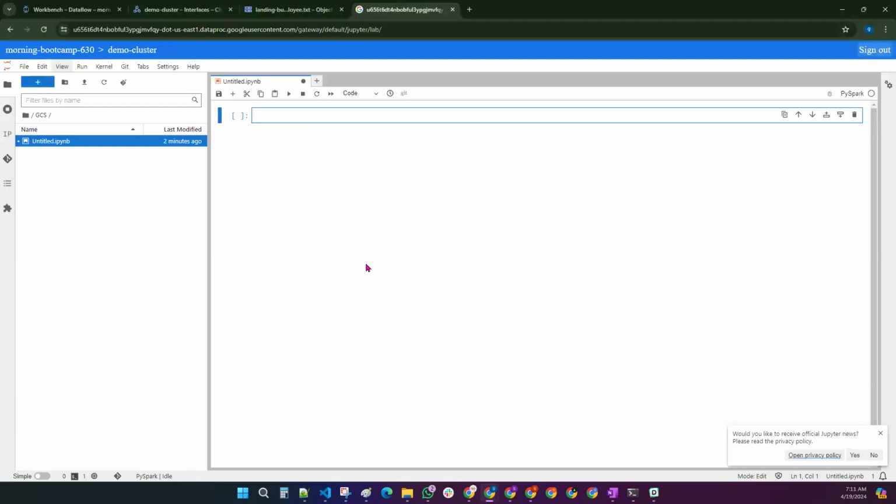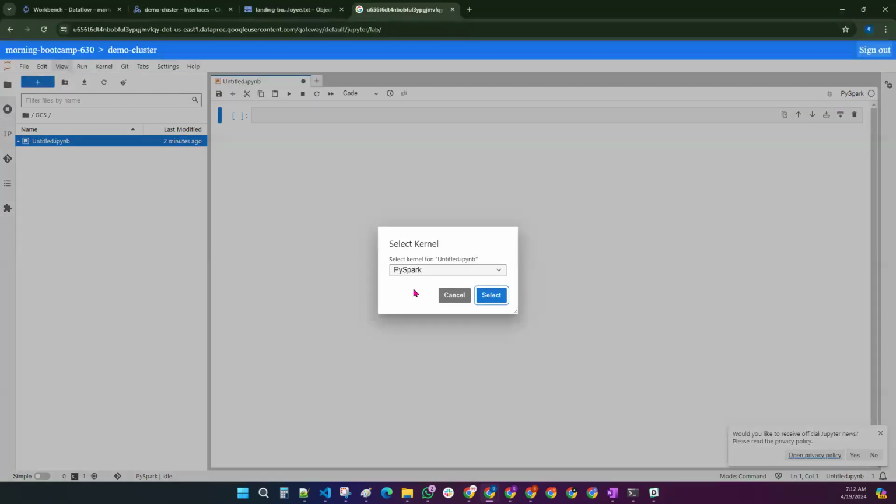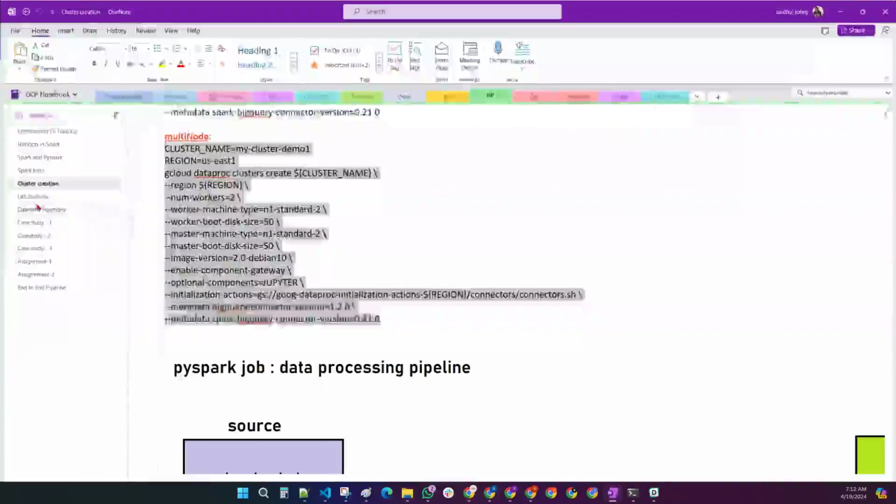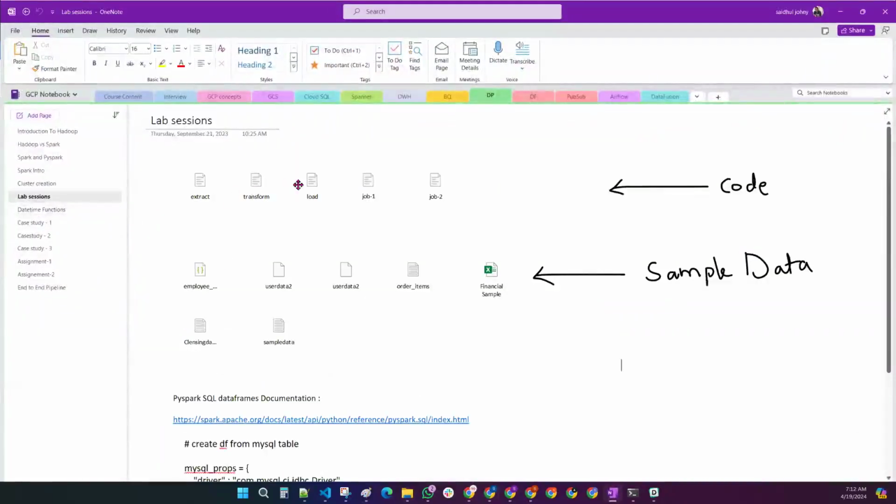The very first thing is that you make sure that PySpark is installed or not. All of these notebooks are installed with PySpark. You can also see here the kernel is PySpark, selected properly. And once PySpark is enabled, we can create a job. First thing is that whenever you want to create any job, we need to create a Spark session.